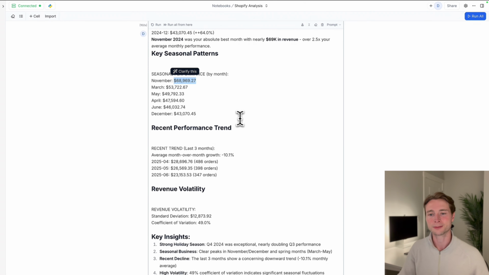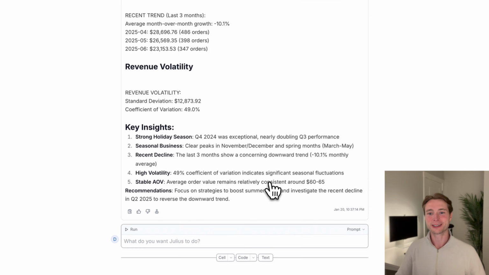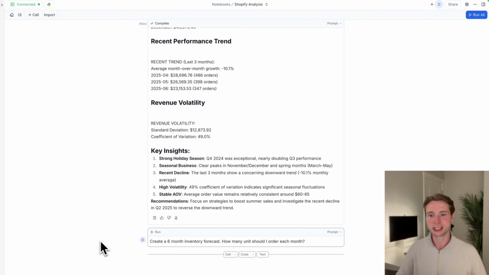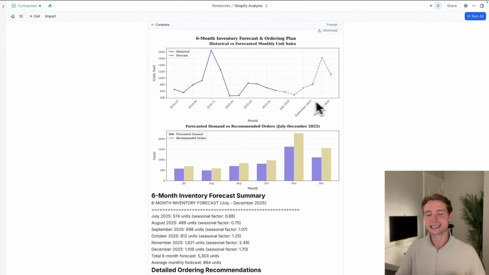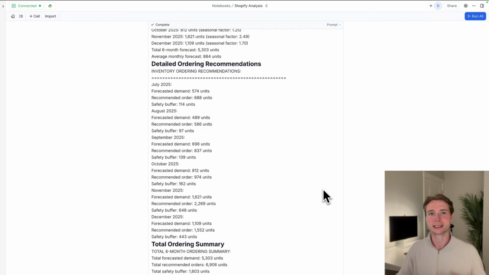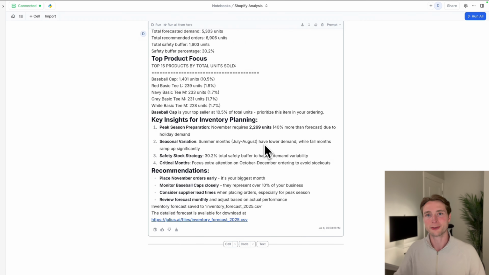Now for the exciting part, let's get Julius to create a 6-month inventory forecast and to tell us how many units to order each month. This is exactly what I needed. We can see this blue line is my historical sales pattern, and then the red line is what Julius's forecast is for the next 6 months. But what's really helpful here is this bottom chart that's showing the difference between my forecasted demand and what I should actually order. We can see that Julius is building in some safety stock so I don't run out prior to Black Friday. The key insight here is that Julius is telling me to start ramping up orders in September so I don't run out from my peak in November.